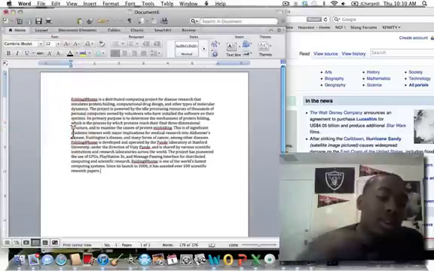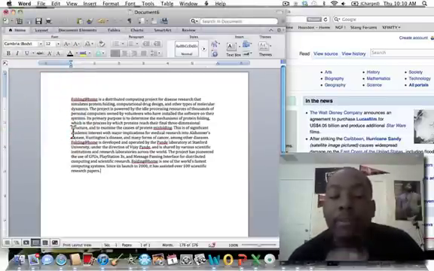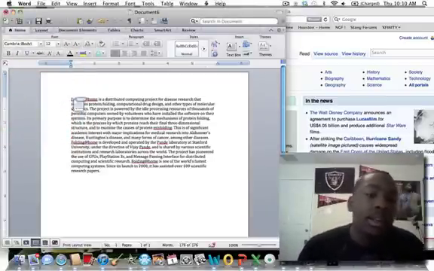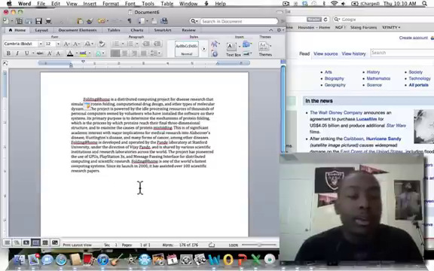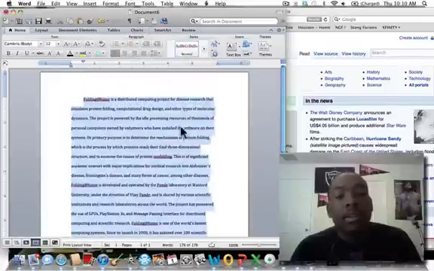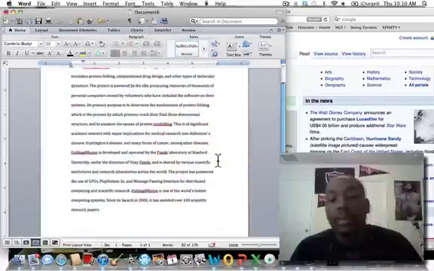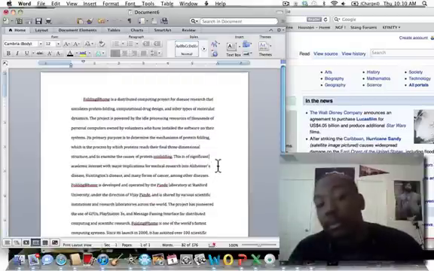But that's all you have to do, guys. Paste it as unformatted text, and it'll come in just how you like it. And of course, you can fix it up into paragraph form, or maybe double space it out a little bit to make it look more like an actual paper and not just something you copied from somewhere else.